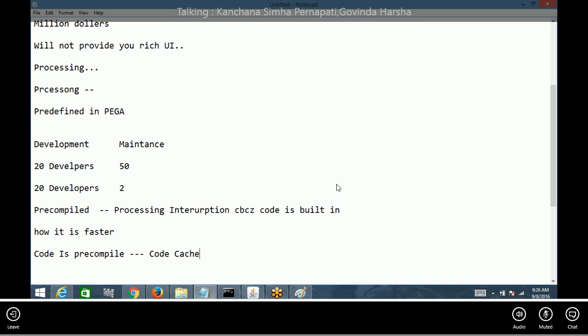Code cache is available, and it has already been compiled, so applications will be faster and you will not see any interruptions. Considering all these things, maintenance cost is low, and processing will be faster as it has cache, and coding is easier. You can choose PRPC over any other technology when your business is making huge revenue.